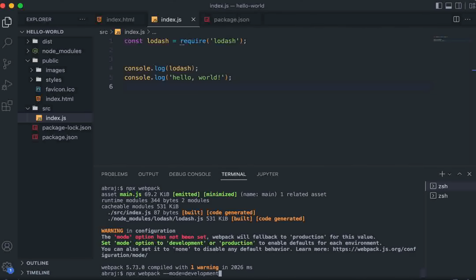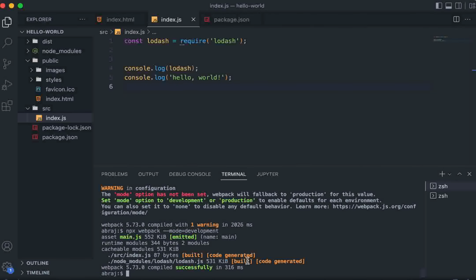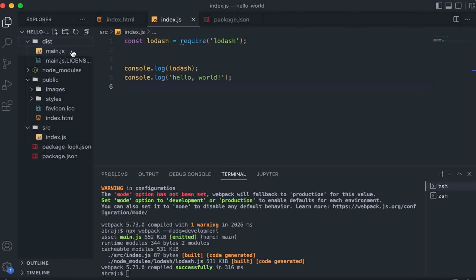So simply, you see that if you use mode development, then whatever bundle is created, it is created right now in dist. Just the dist folder is created, and inside that you can see that this main.js is created.